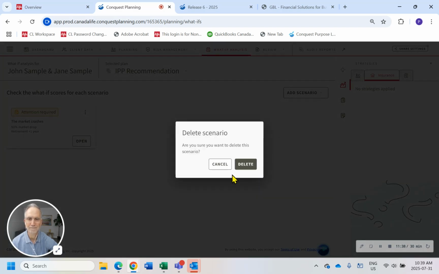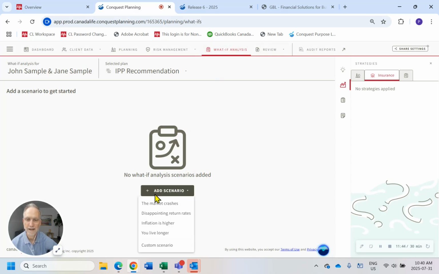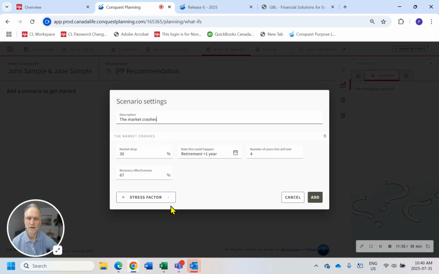So what I do is we'll come here and we would add a scenario. So the what if analysis, now you can add the scenario, and here are those options that we still had before: market crash, disappointing return rates, inflation's higher, living longer, or a custom scenario. So when I add a market crash, that pop-up shows up for the settings right away. And so we can do the default 30% market drop 1 year after retirement and last for 4 years. But I can make that adjustment here.